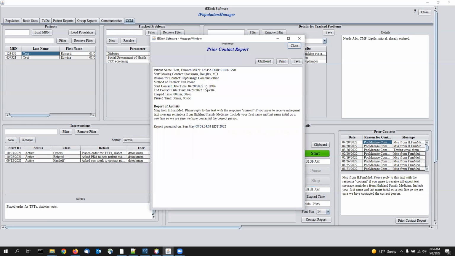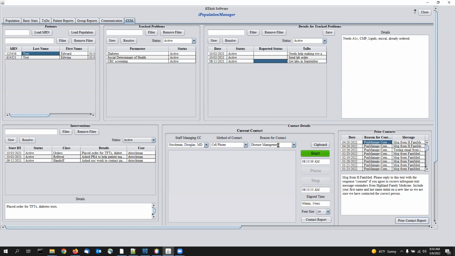This is a prior one. It just shows you the elapsed time, pause time, what we did, that sort of thing. So again, this program is still being built, but I think you can appreciate some of the significant benefits of using this program.